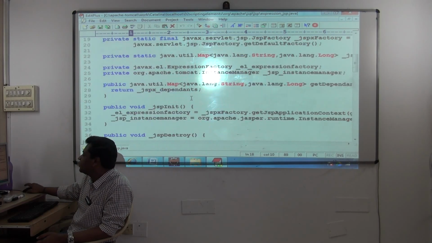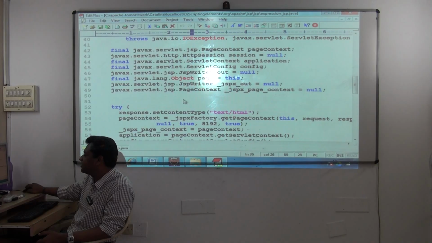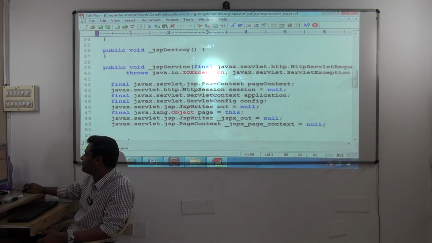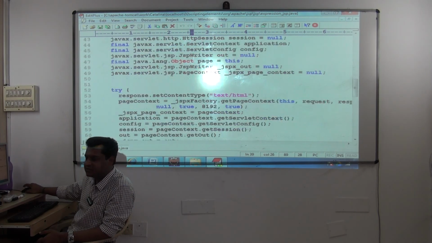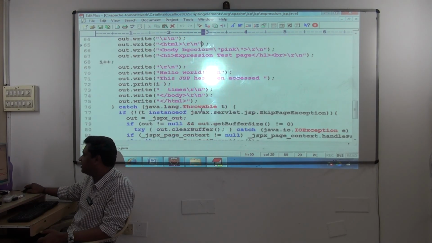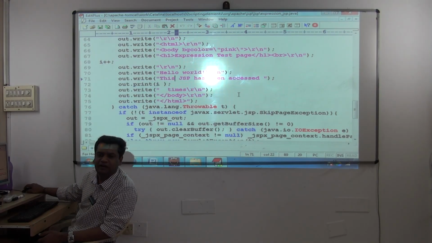So int i. Now come down. Yes, in init, service is there. Fine. Now we are seeing I++. So where is I++? Inside service here. This is your service method. Inside the service you are finding the I++ code. Done. And one more, no? Percentage equal to I has been converted to out.println of I. It is implicitly getting converted.